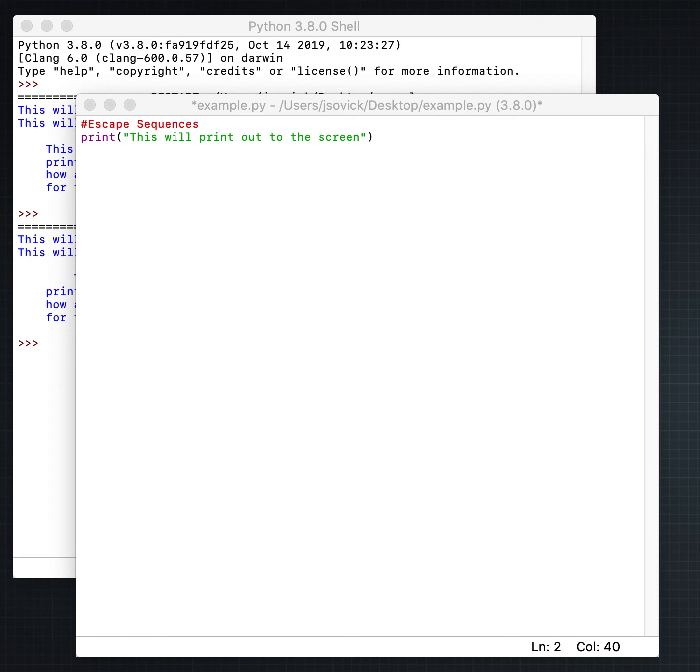In this video, I'm going to show you something called escape sequences. The first thing I want to show you is that in the top right hand corner of your keyboard is a backslash. Backslash is what we use when we're talking about escape sequences.